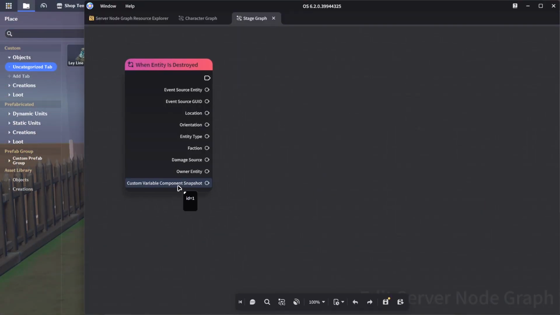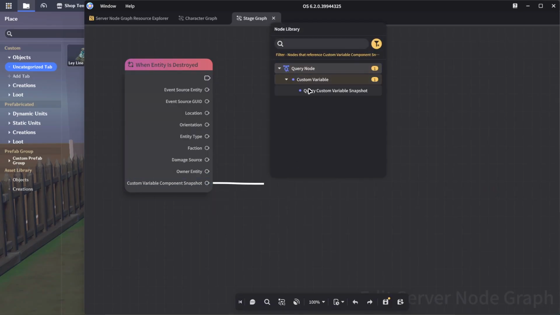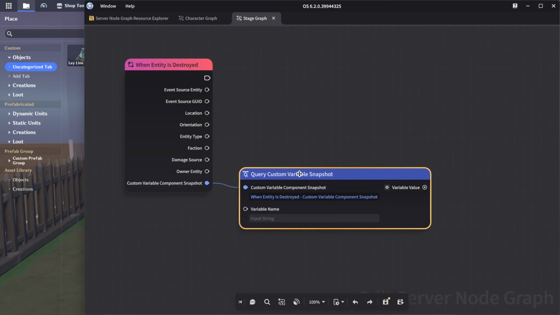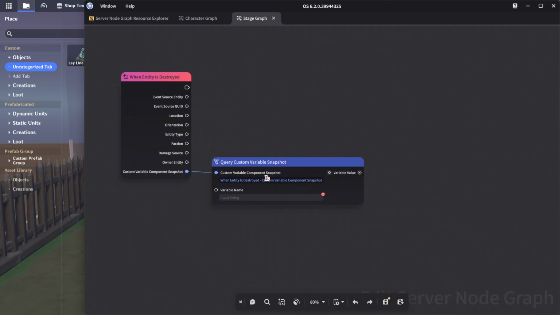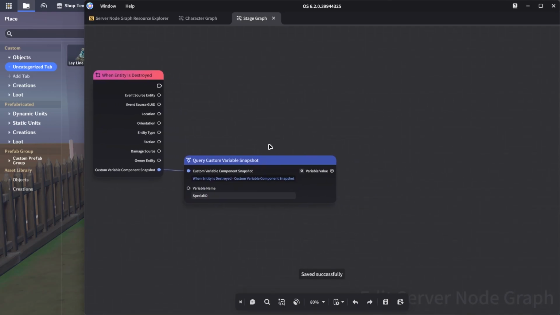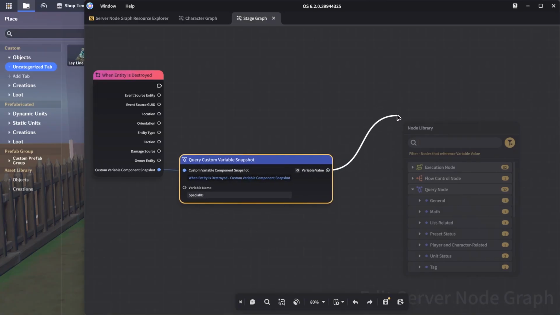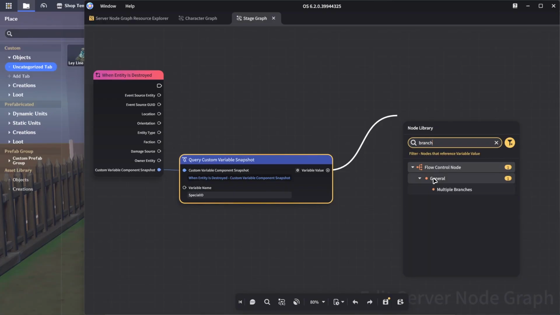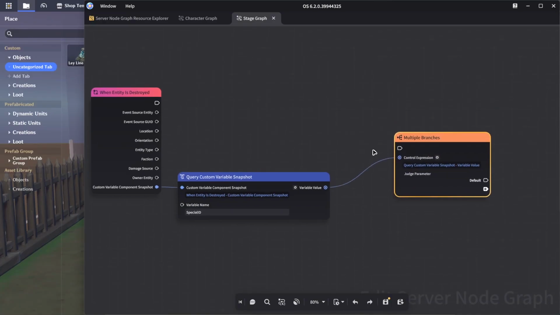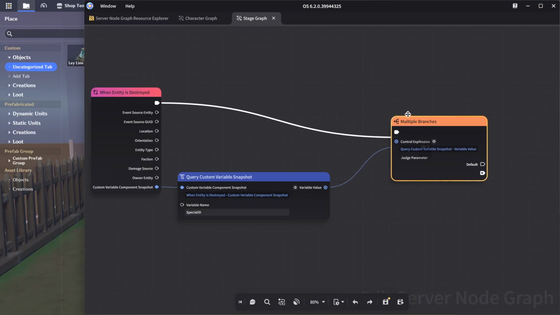And here we need to get that variable. So we're going to get a custom variable snapshot, which is the value that it had when it was destroyed. And we need to specify that it is an integer. So click the cogwheel here, integer. And we need to do something based on its value. So it could be multiple values. So we are using multiple branches.